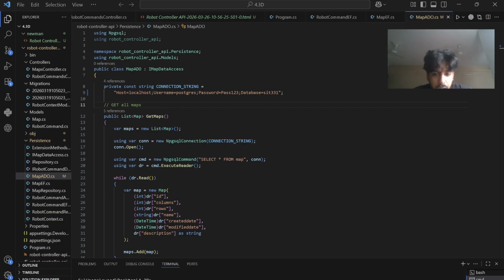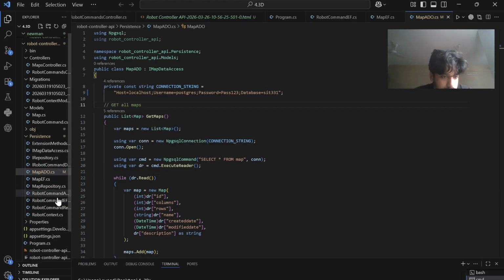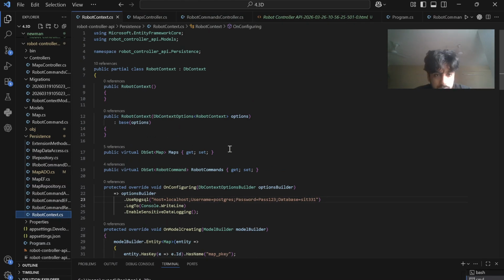After that, I have used the database first approach to reverse engineer the existing PostgreSQL database by using Entity Framework Core and a DbContext called RobotContext. So here is my RobotContext. What I have implemented is I have ensured that both the robot command and map tables had primary keys configured correctly before scaffolding the database.